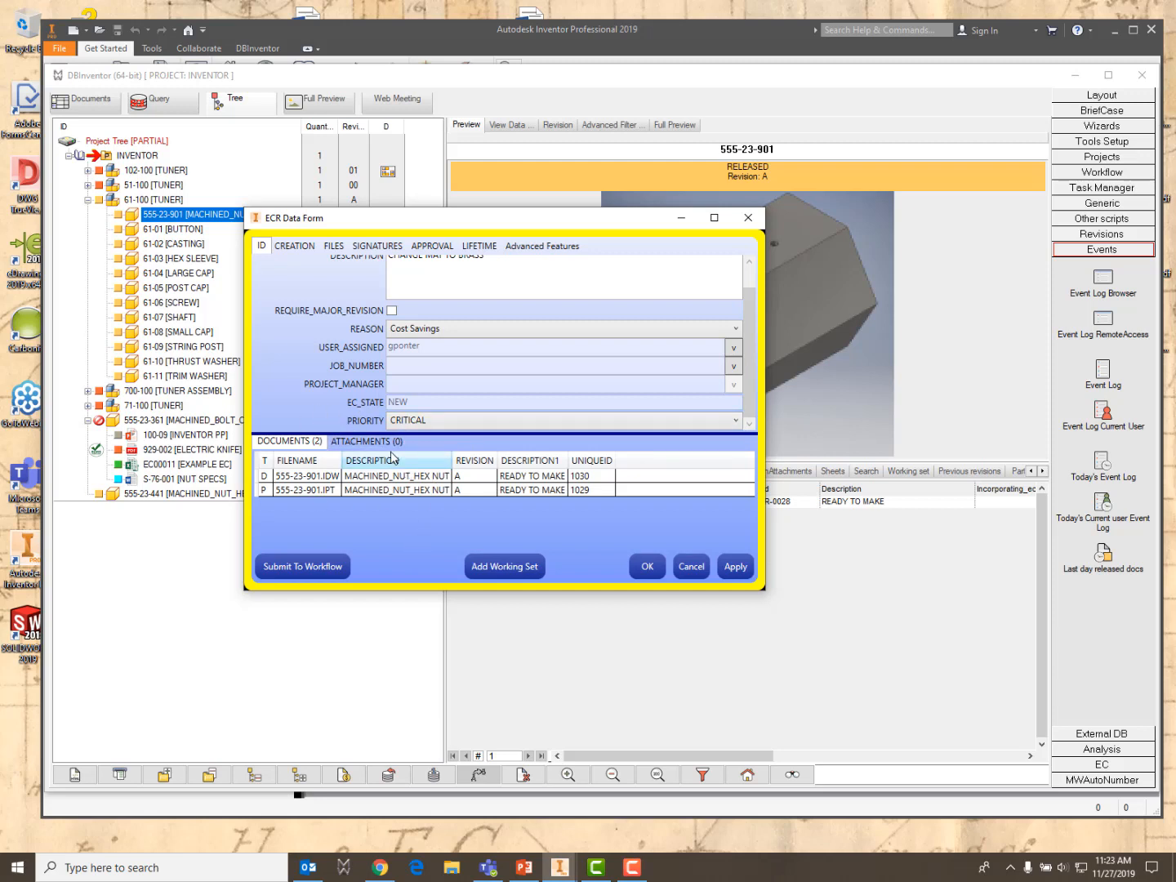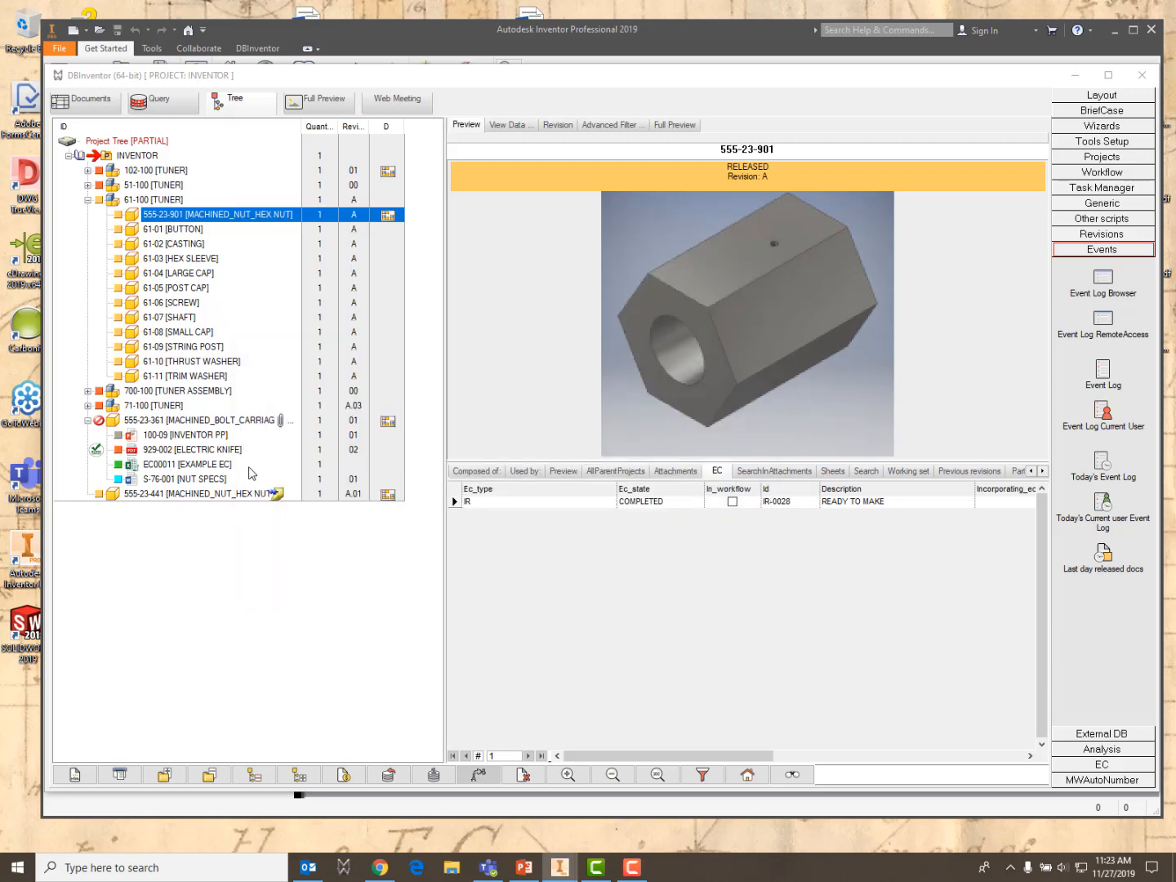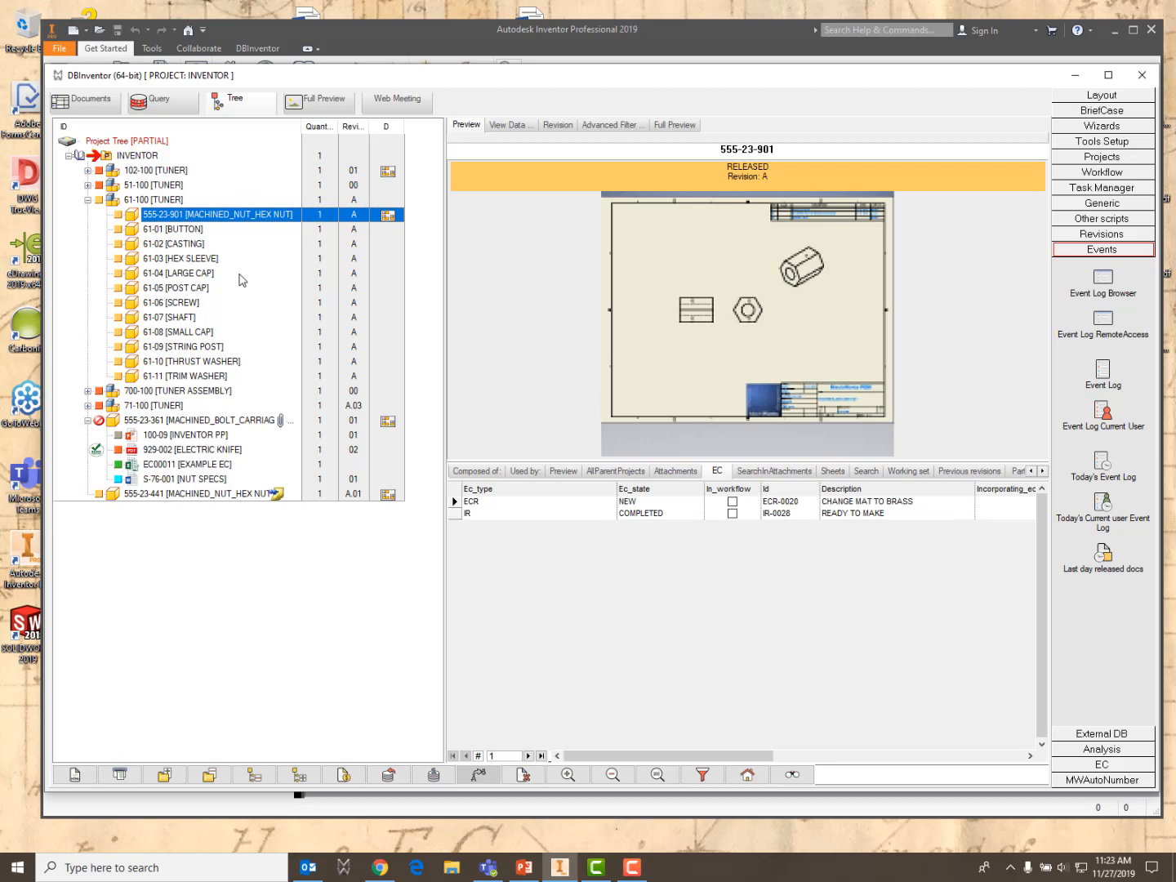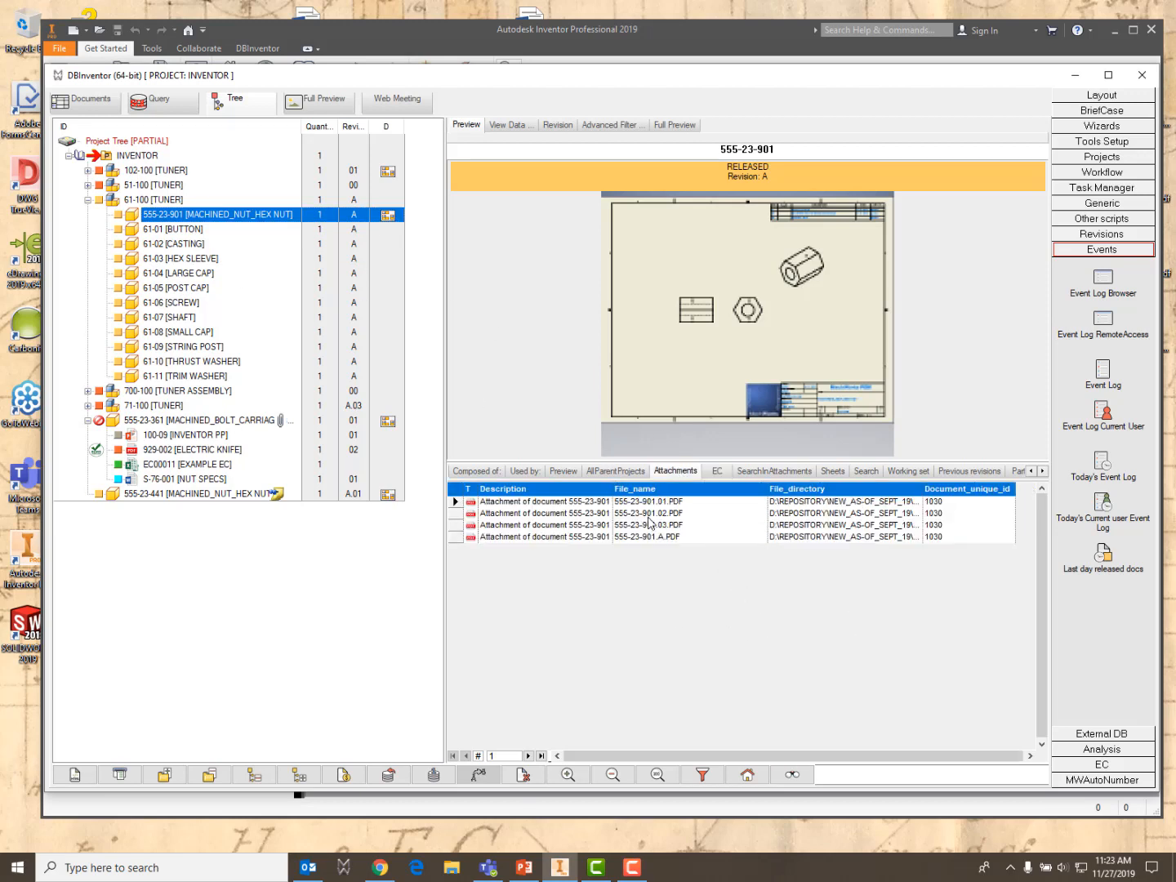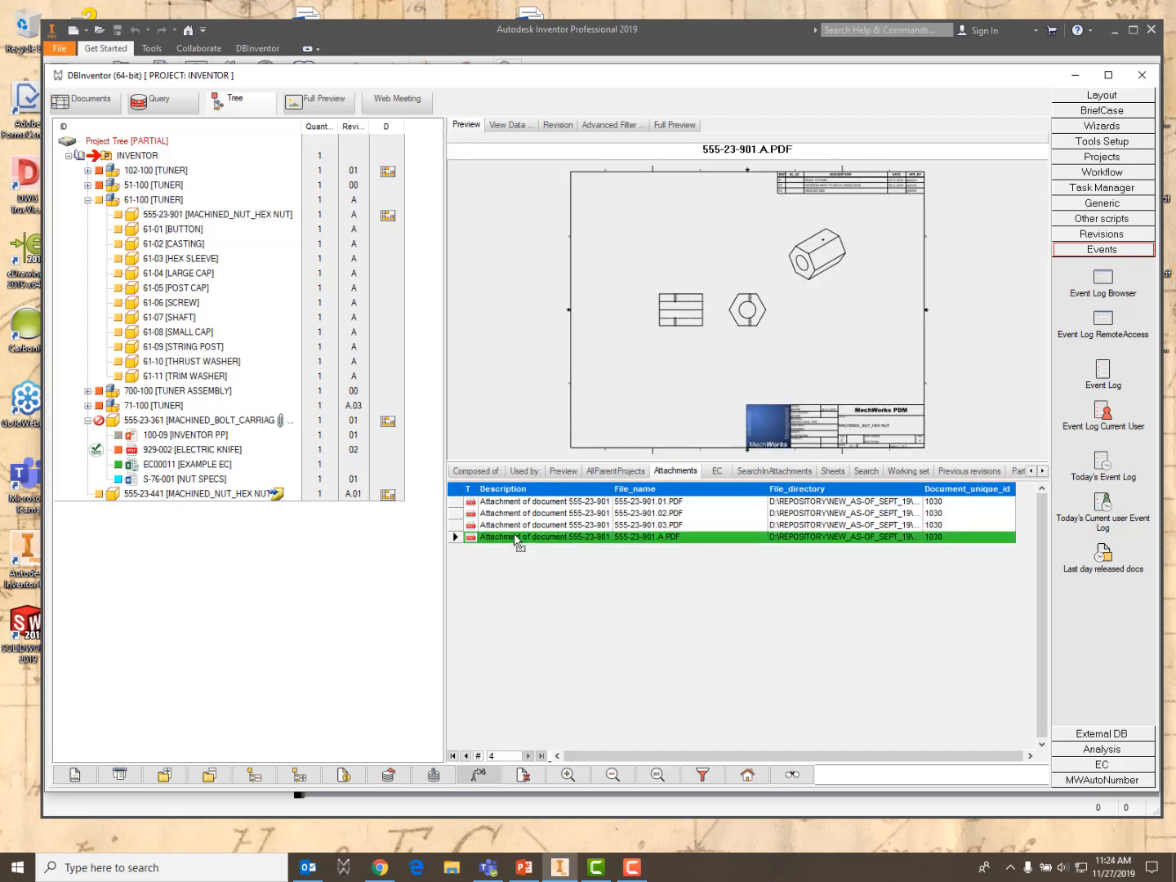So one of the things you could do, and let's just close this real quickly, and we're going to look at this very quickly. With this part, with this drawing, every time you release that drawing, it created that PDF file. So what a user could do is take this PDF file and go in here, and we'll open this up.